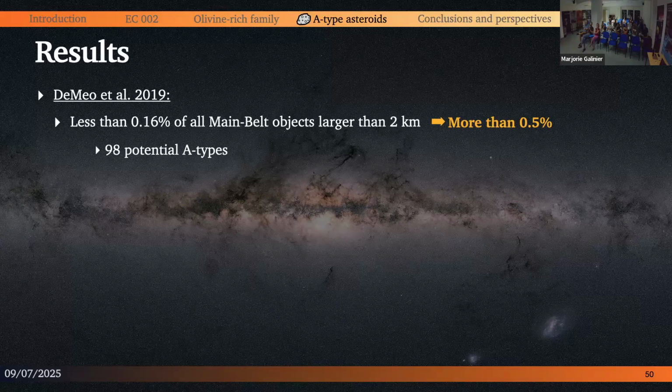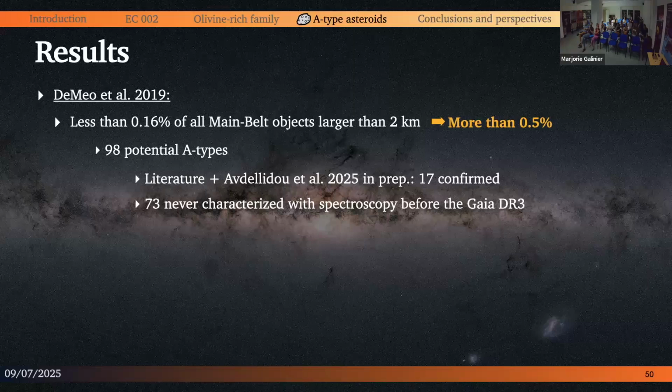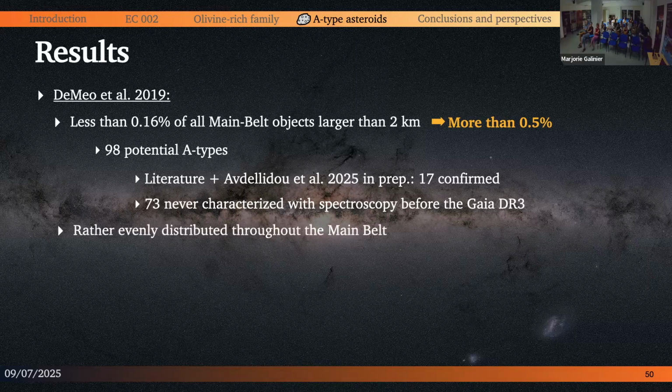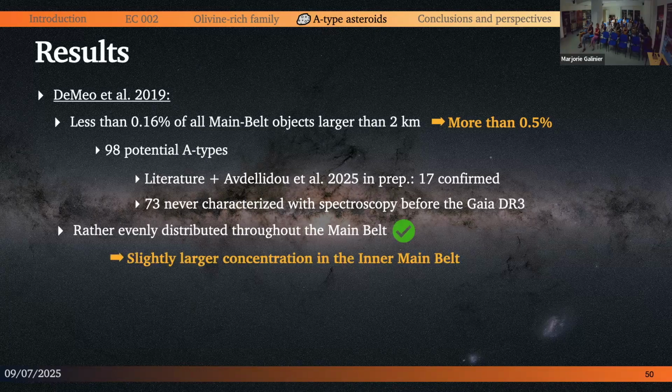And then among our 98 potential A-types, we actually have already 17 that are confirmed from the literature and from observations by Christa Abdelou, so the paper is in preparation. So 73 are left to be characterized in the near infrared and were never characterized with spectroscopy before the Gaia DR3. So Gaia brought something to this study. And then they are indeed rather evenly distributed throughout the main belt. So on this we agree. And there's still a lot of things to do.